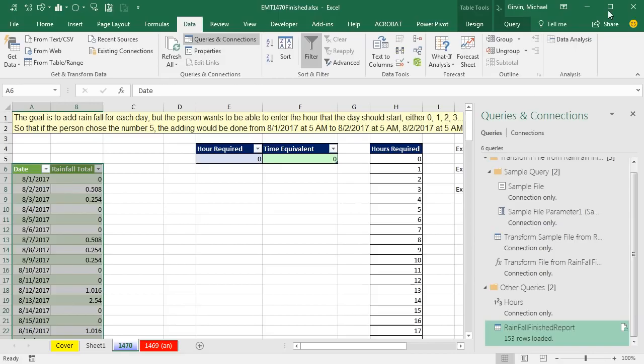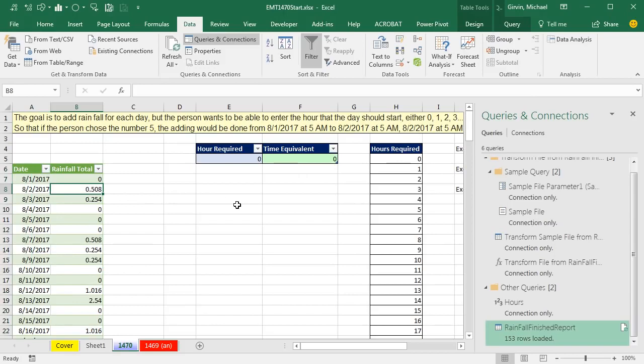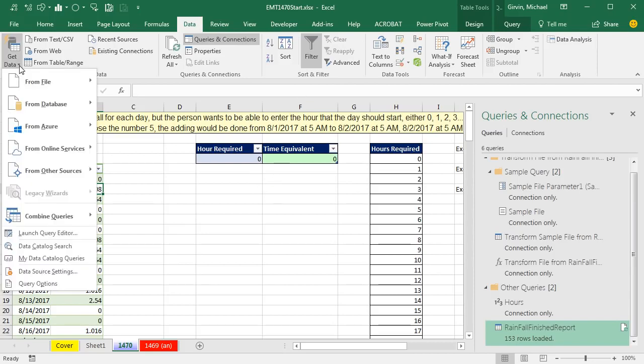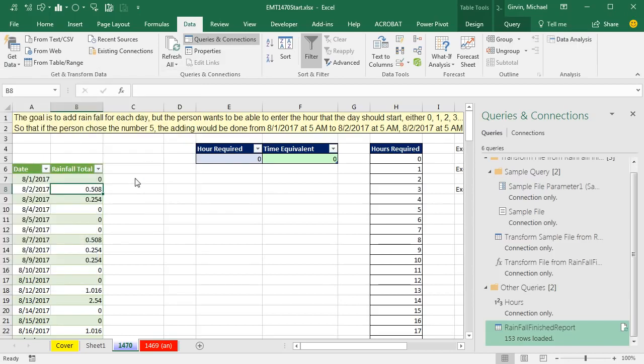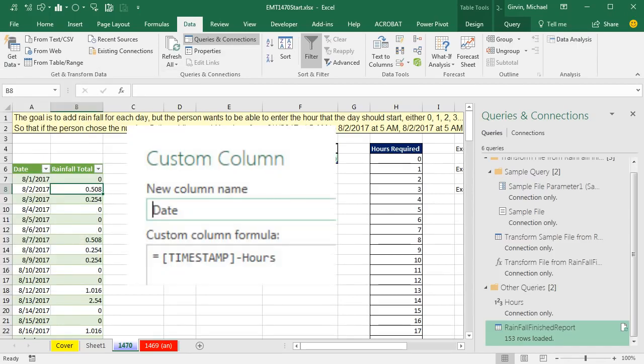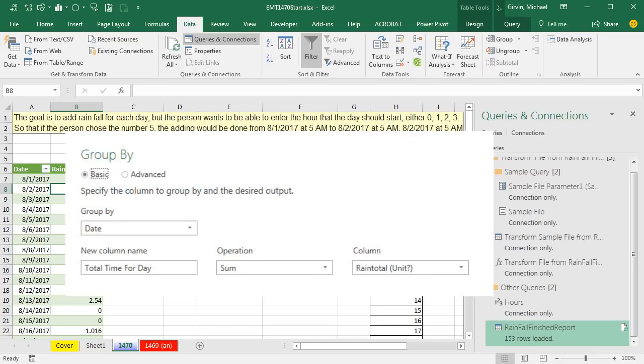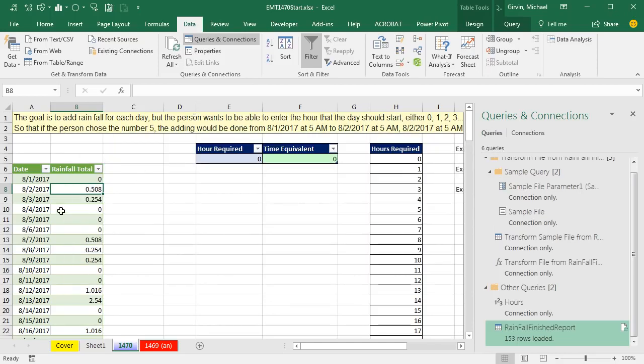All right, let's close this. All right, in this video, we saw how to create a parameter in Excel, bring it into Power Query so we can use it. We saw how to use Get Data From Folder inside of Power Query. We saw custom column and group by. And we saw that our output rainfall total report will update when we have new files.